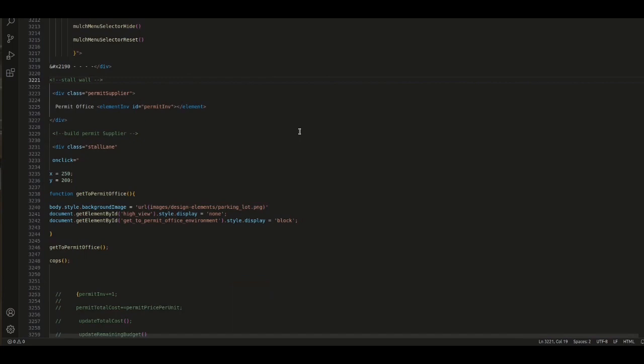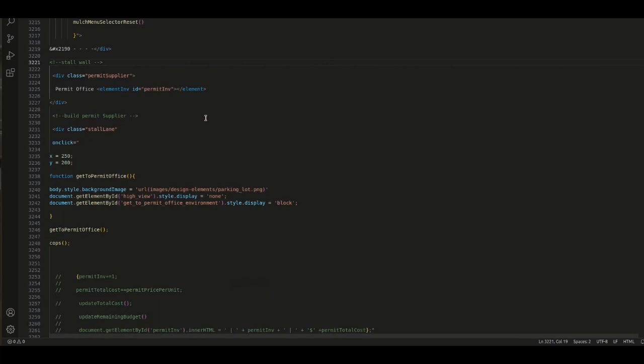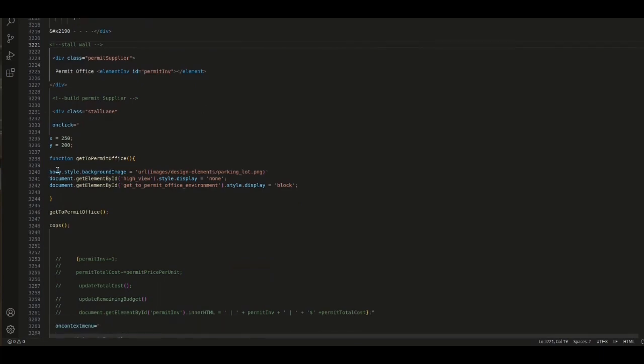And now this is the part of the page where there is an area that, when you drive to it in the game and you click on it, does this magic trick right here: body style, background image, URL equals, etc., parking lot. So basically what that does is swap out the existing background.